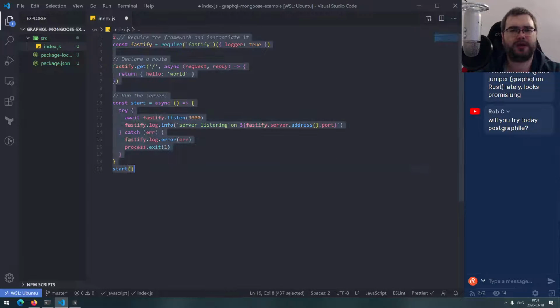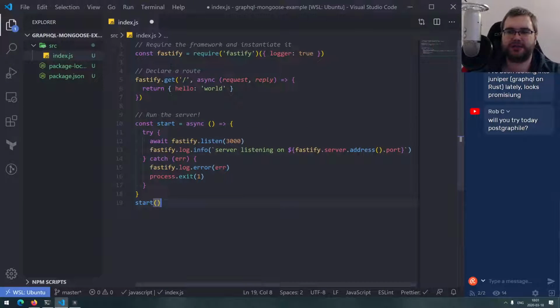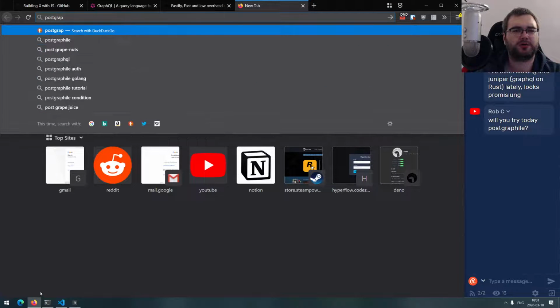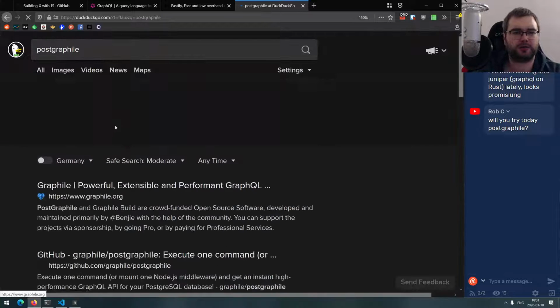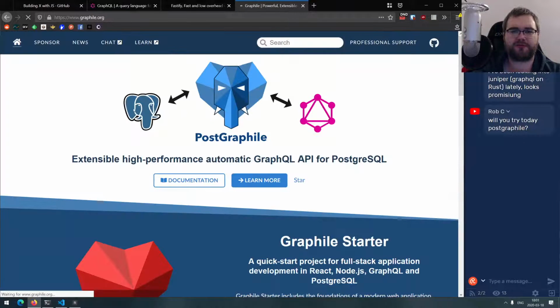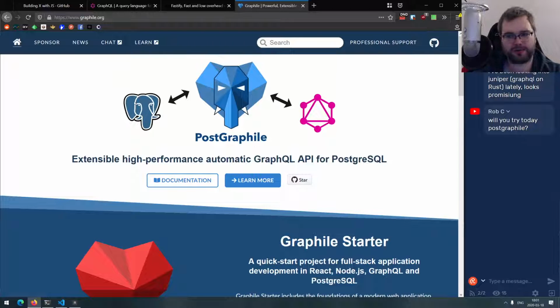I probably should make this a bit bigger so that you guys can see it. There we go. We'll try Postgraphile. That is something I actually haven't used before, and I think I've read about it somewhere. Let's have a look. So what is this? Powerful, performant GraphQL API for Postgres. No, we are not going to be doing Postgres today. We are going to be doing MongoDB.